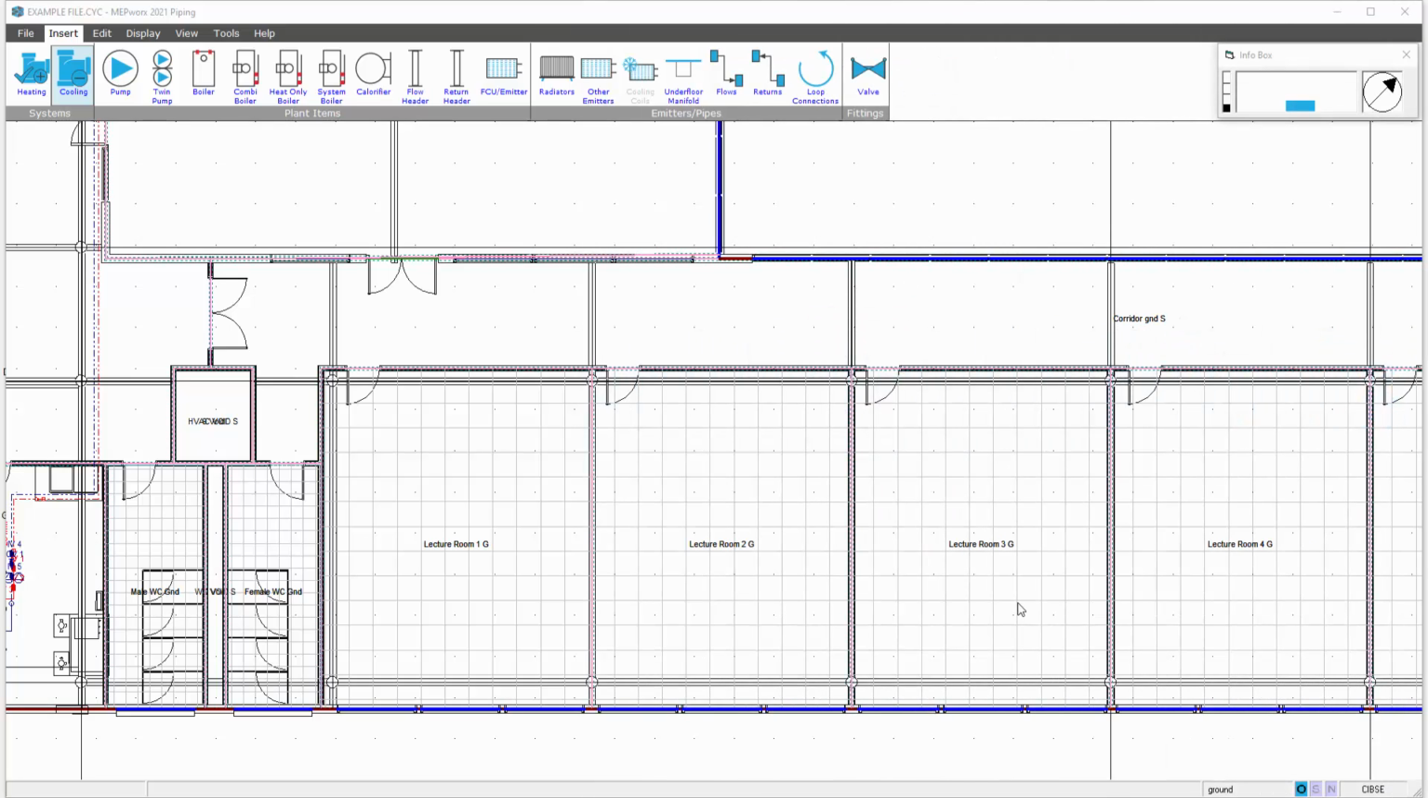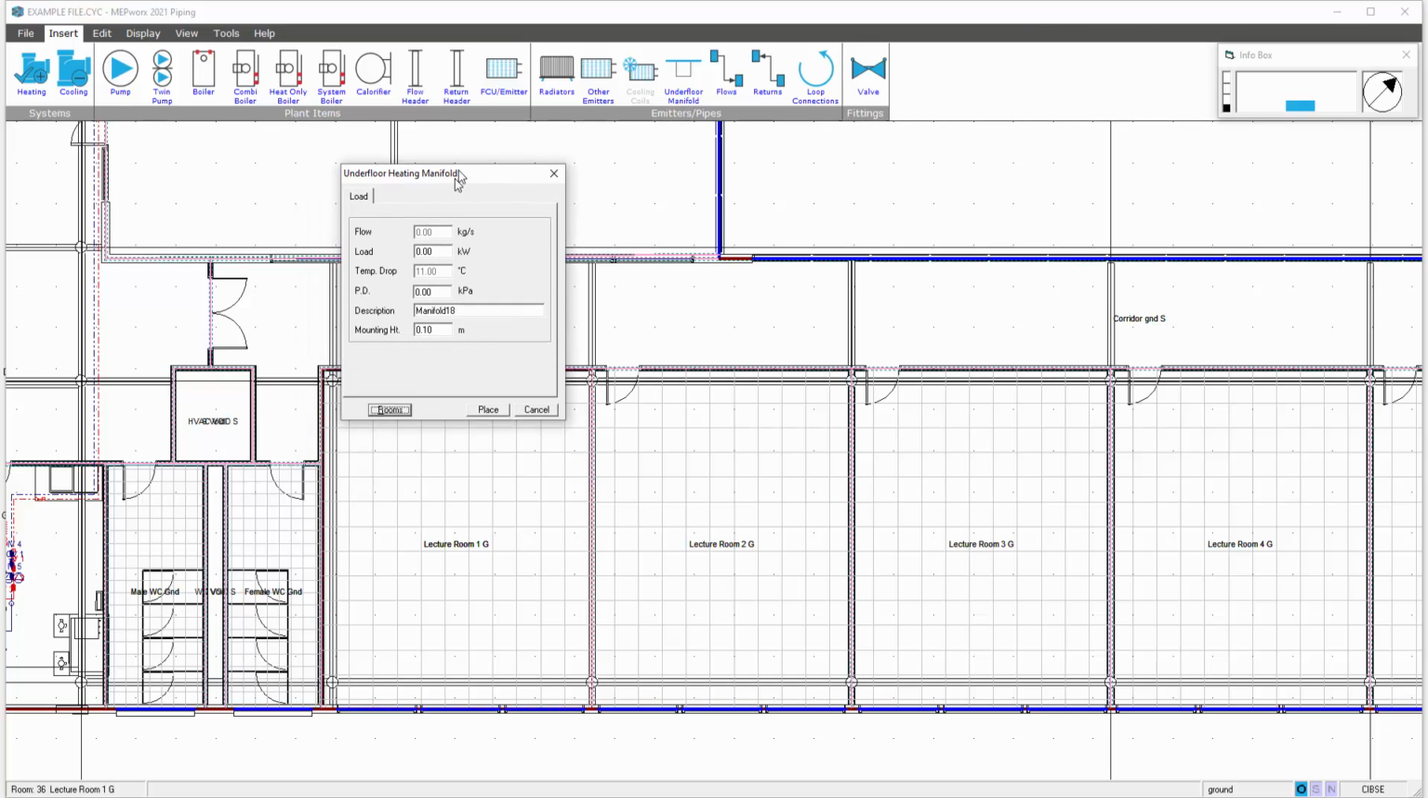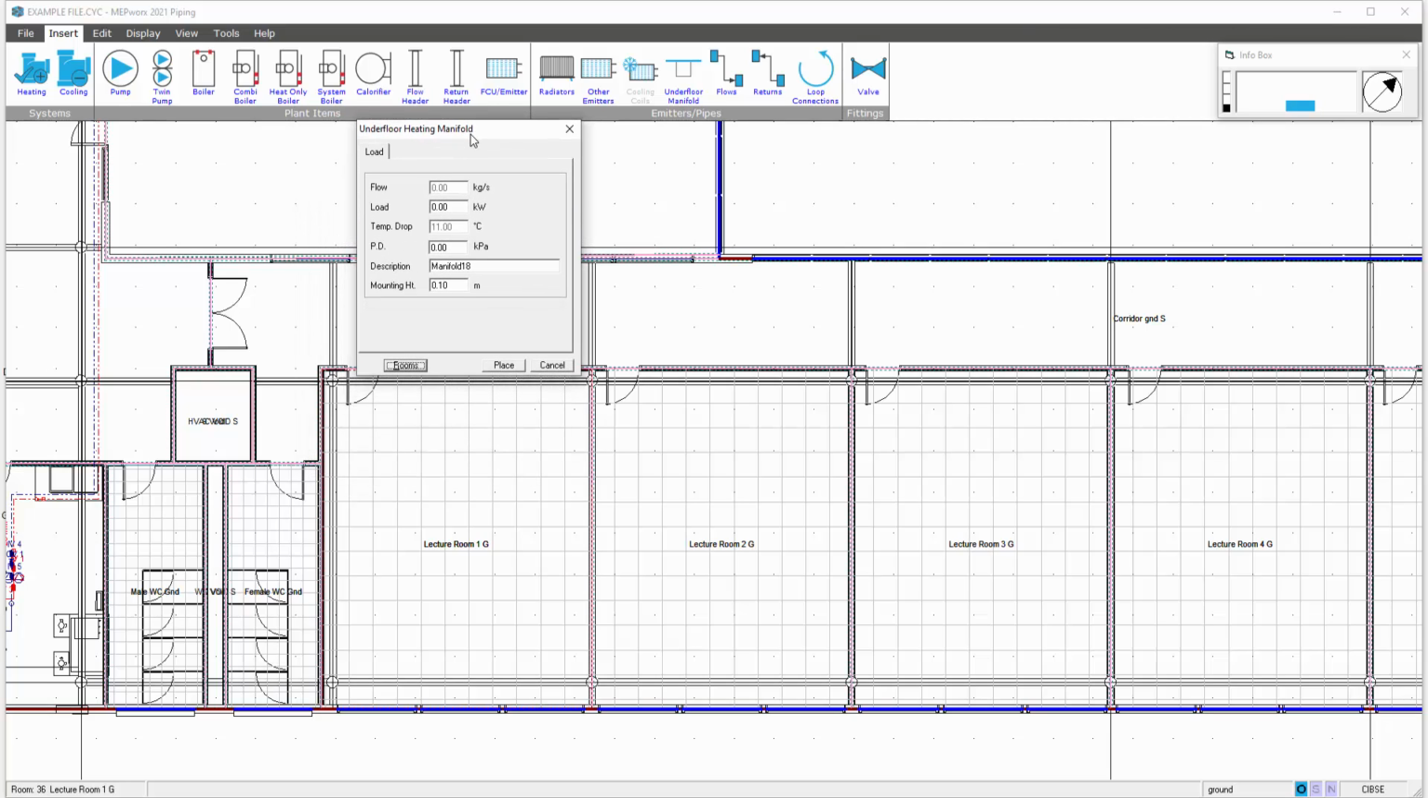This video looks at adding underfloor heating manifolds. So here we can see, let's say we want to serve lecture room 1G and lecture room 2G from an underfloor manifold. What we can do is nominate where we're going to place it first. So let's say it's going to be in lecture room 1G in the corner somewhere. Select the underfloor manifold, and then what we can do is apply the rooms we want it to serve.